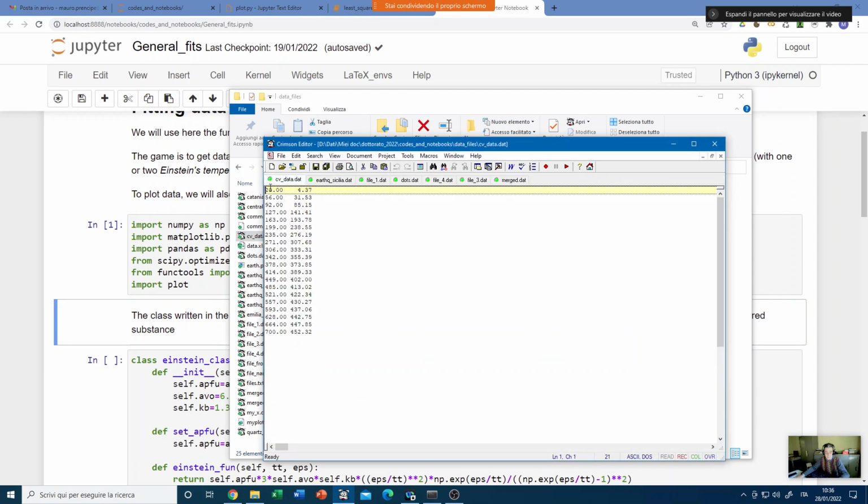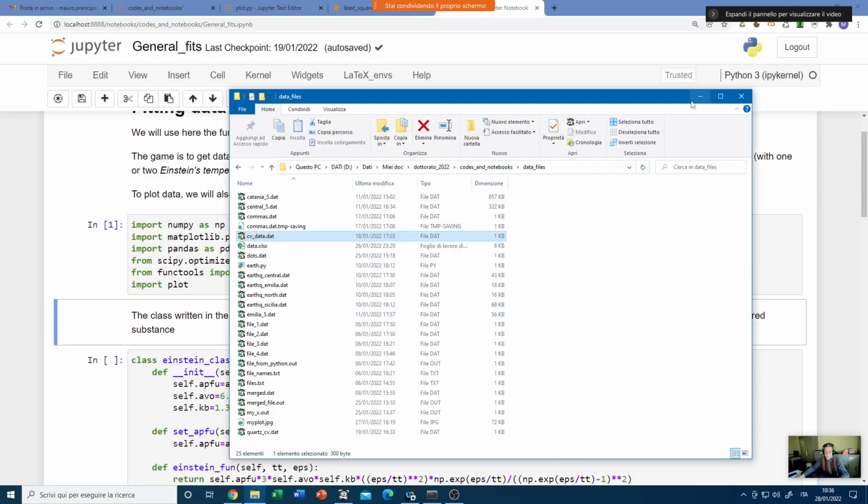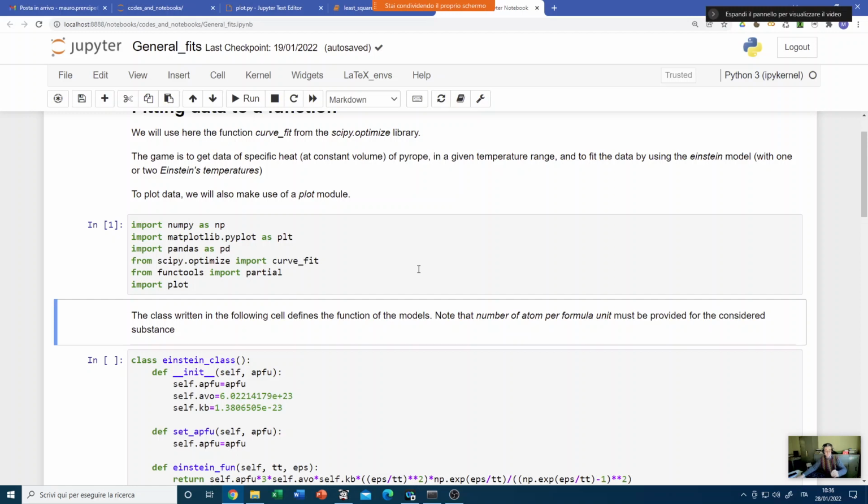CV data, so just a simple file containing two columns. The first column is the temperature. The second column is the specific heat in joule per mole Kelvin. So the temperature is in Kelvin, and you have this specific heat up to 700 Kelvin, from 20 to 700 Kelvin. And I will read this file by using the loadtxt function of NumPy.